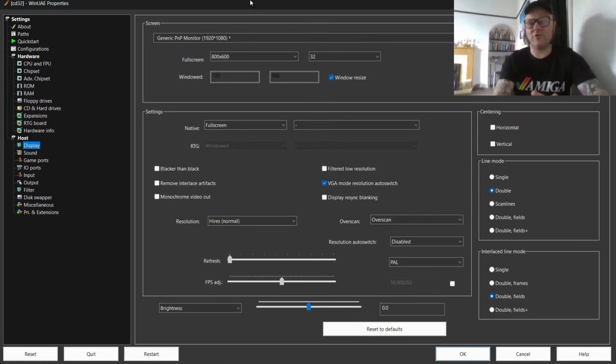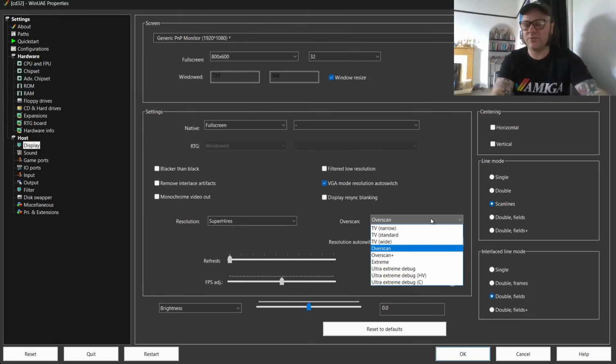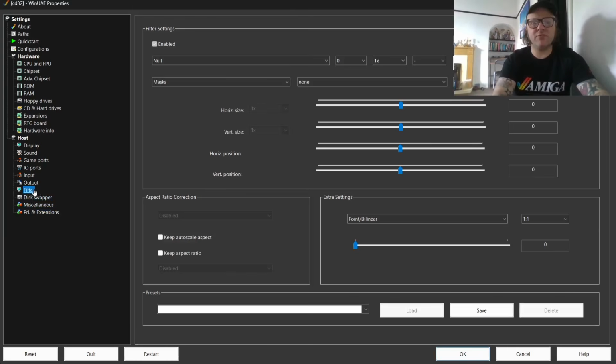Okay, so just a little earlier on in this video, I was talking about actually adding extra features to your game. So we can select scan lines just here, double frames, lots of options just there, including using blacker than black. So lots to play around with just there. We've even got resolution just here where you can change things to super higher. We've got overscan modes, which you can play around with. But the one I want to talk about is actually listed under filter.